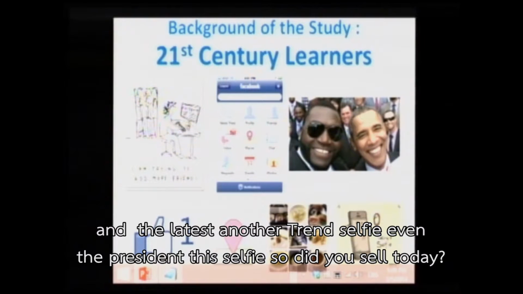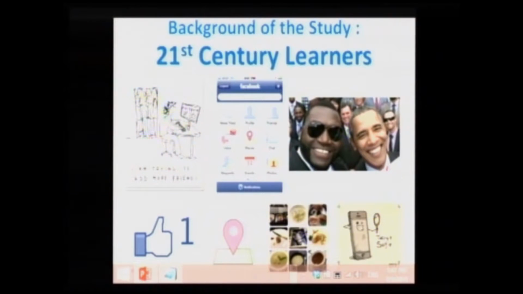Even the president did a selfie. So did you take a selfie today? Not yet. Yes, you did, right? Okay.